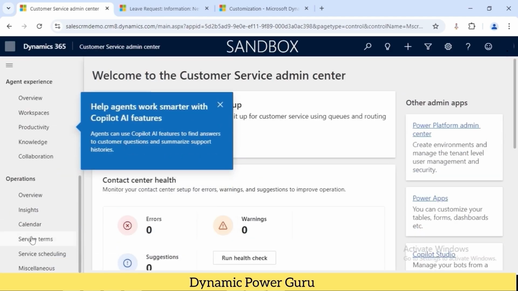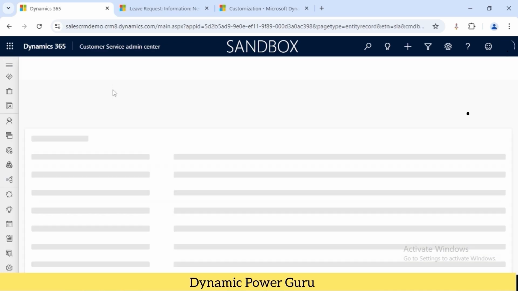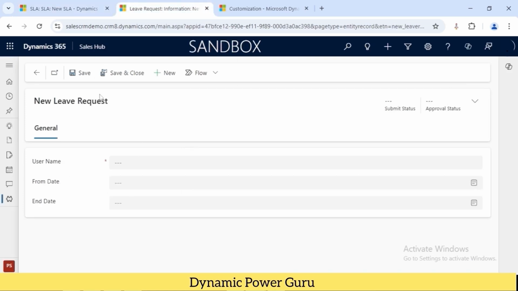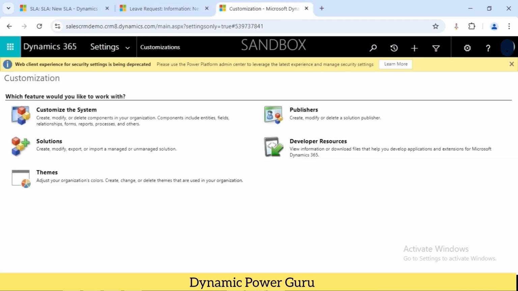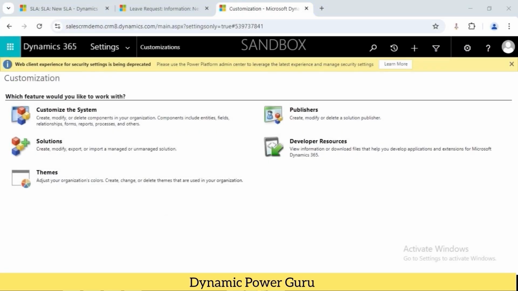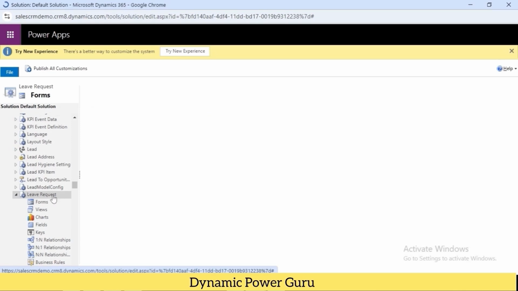Here on the service terms page we have the SLA. Click on manage. Let's click on new, and here you can see primary entity. The drop down is showing only one option, that is case. In order to enable this for SLA, we have to navigate to the customization, and here we have the entity properties page, and here we will have one option to enable service level agreement for this entity.